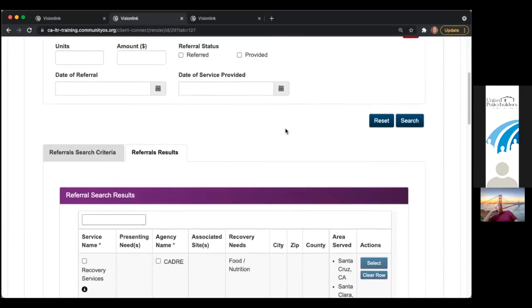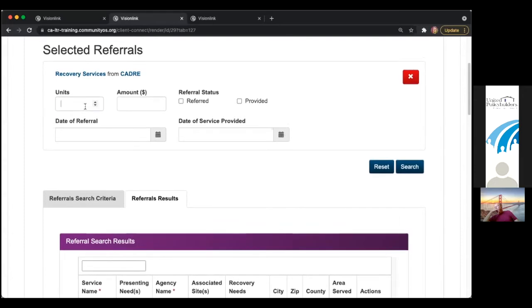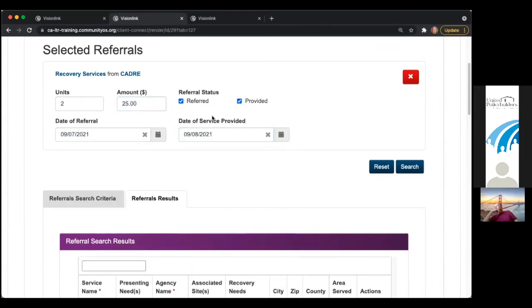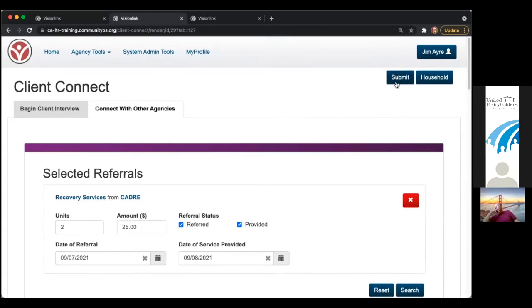And I can select that when I select a referral. So these are recovery services. I'm going to select 2. The amount is $25. And this should be the total amount of that. And then you're able to put in when it was referred and when it was provided. Very simple, straightforward. If you're not tracking dates and you're doing more generic, you can just skip those two. If you need the specific dates, those can be provided there as well.